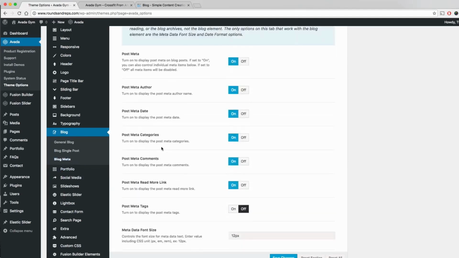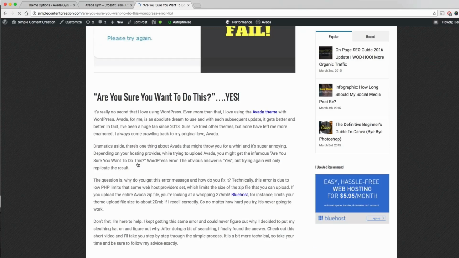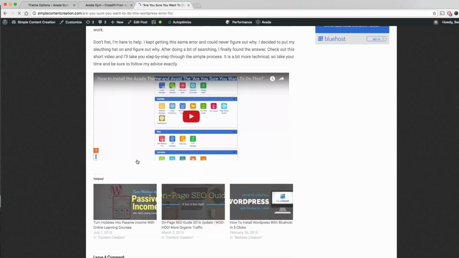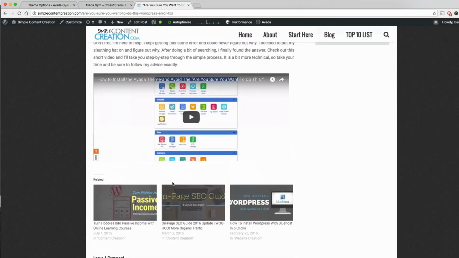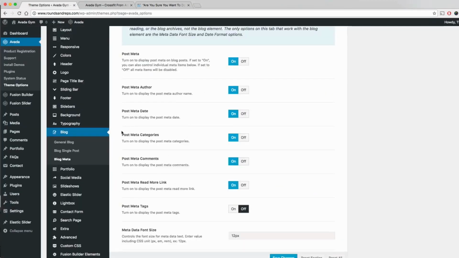And of course, the blog meta, a lot of this I turn off. I really don't like seeing all that. In the meta, I don't even think I have it here on my blog. Nope, I have it all turned off. And so all of those options are right there.